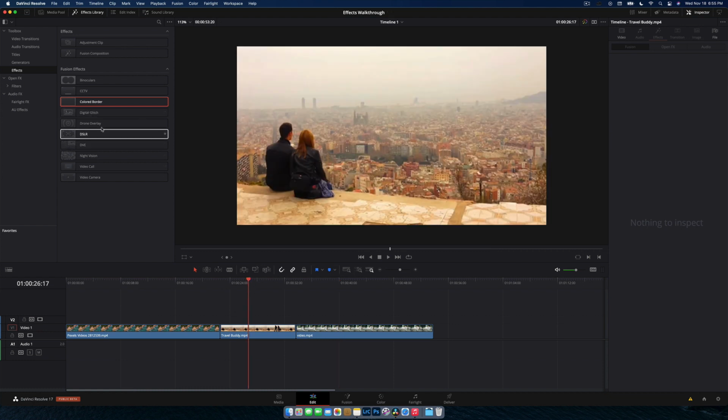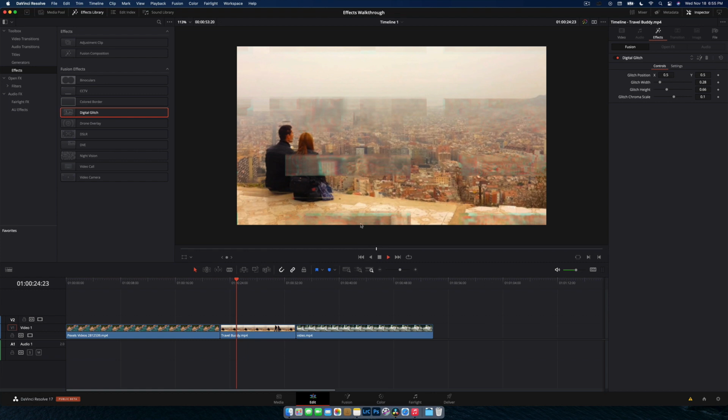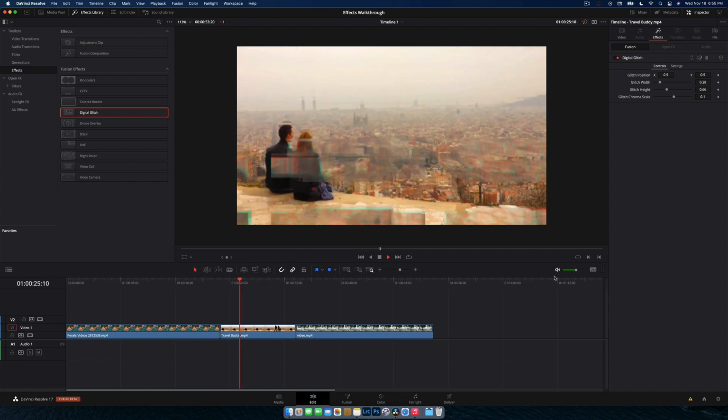Let's do digital glitch overlay. This one's really cool that they have inbuilt this one, because before you'd have to go into Fusion, it was a little bit of a hassle. Now you have it built in. This one really taxes it. You can see it's quite slow to play back. We're getting one frame a second. It is what it is.